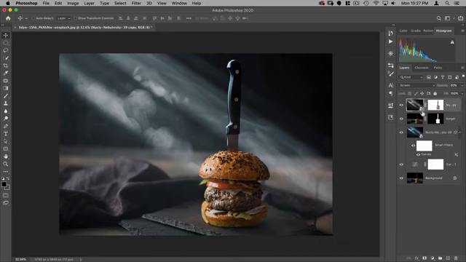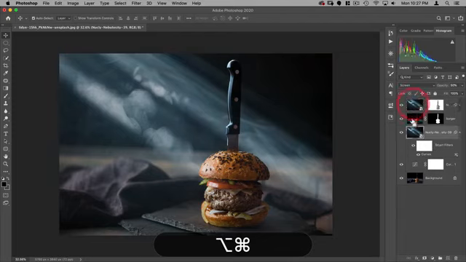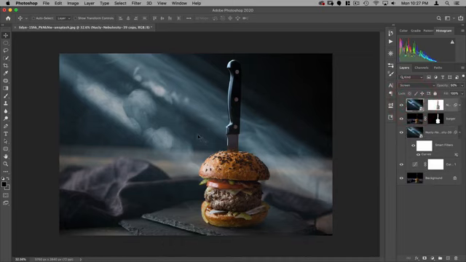Because this is a placed object, Photoshop is treating it as a smart object with smart filters, and I can copy these onto that layer by holding down Option Command and then dragging those effects to that top layer, and you can see it is now applied to those top layers.